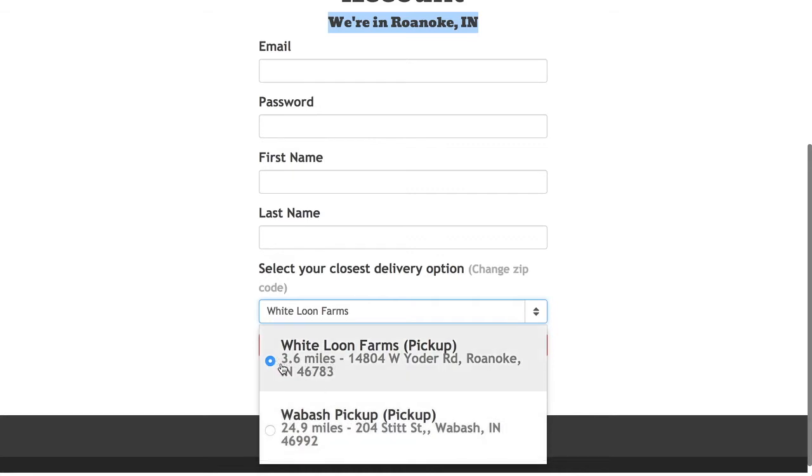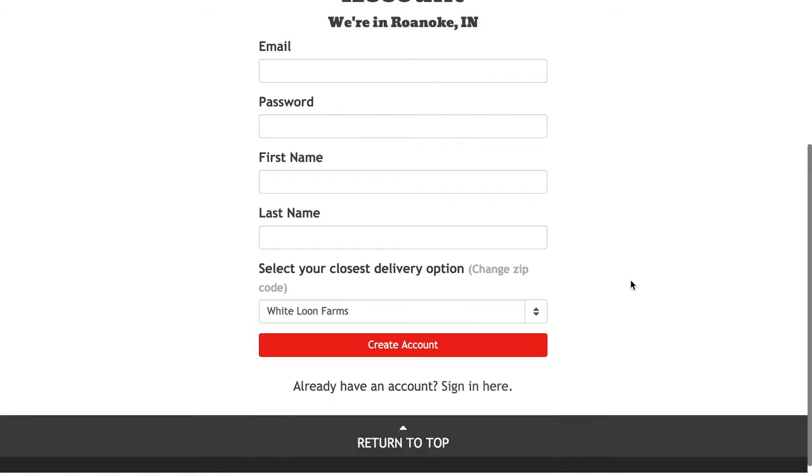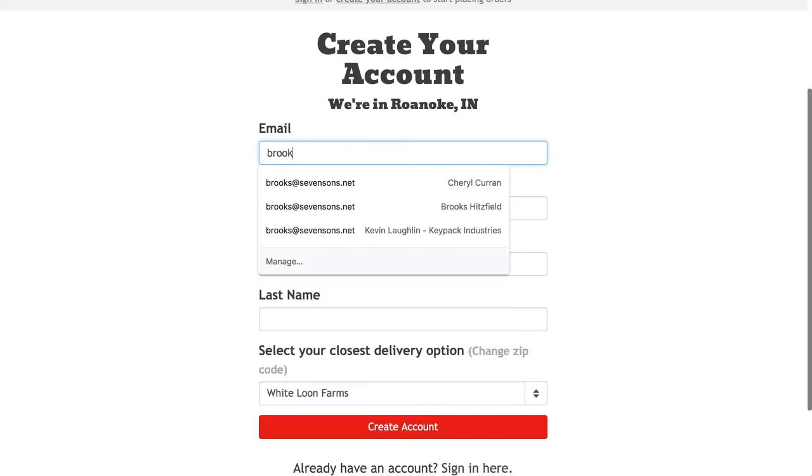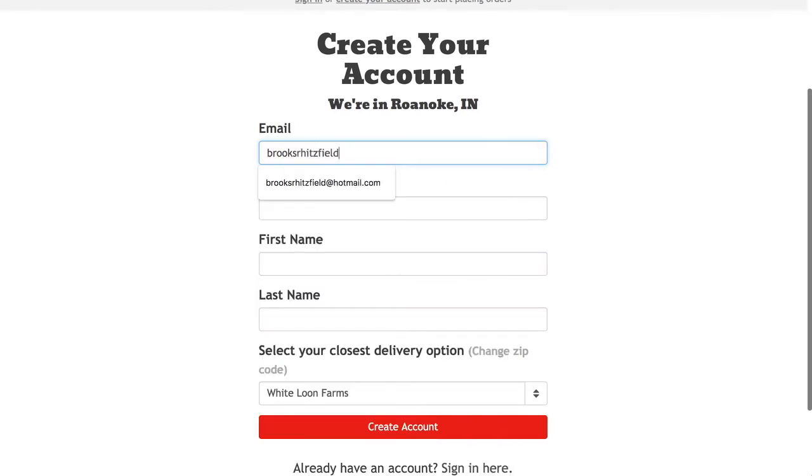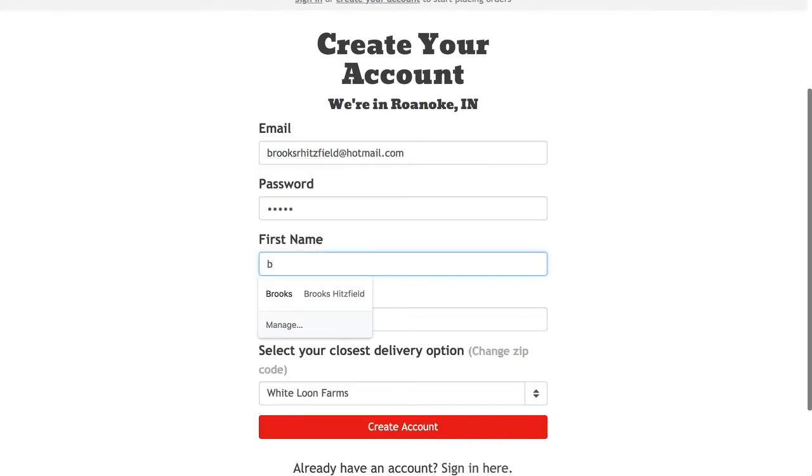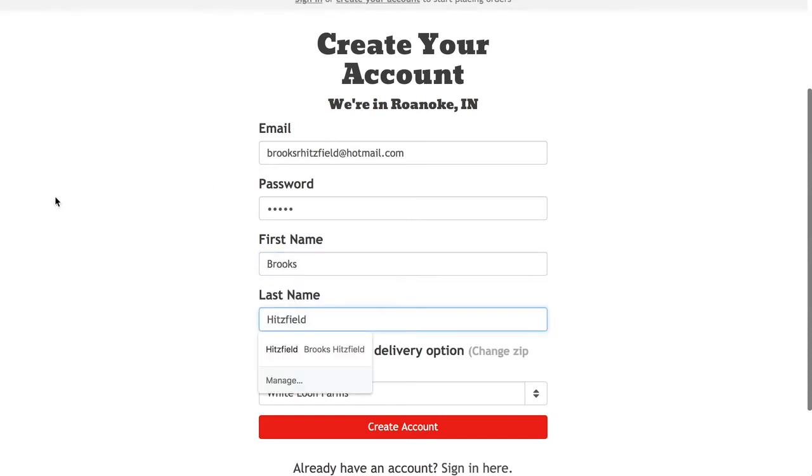It's handy. It gives you a proximity, so basically how far away these locations are to my zip code. So that's helpful for the end user. If you're doing home delivery and you have a delivery zone set up in your system and the zip code that's entered is serviceable by that delivery zone, then home delivery will present as an option in here as well. So next thing, we just ask for an email address. I'll put that in here. And of course, password, first name and last name.